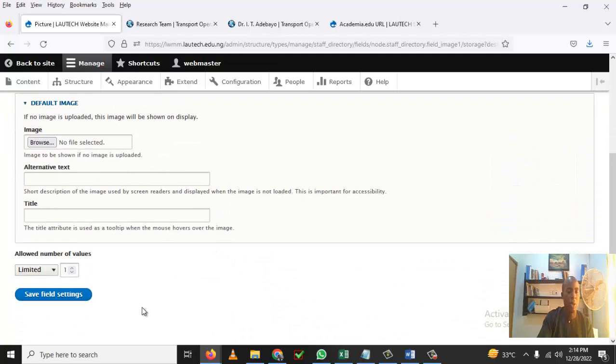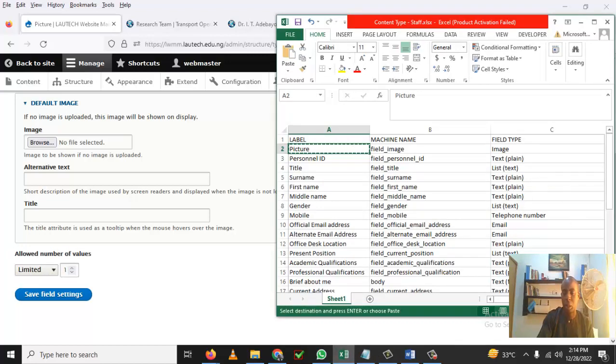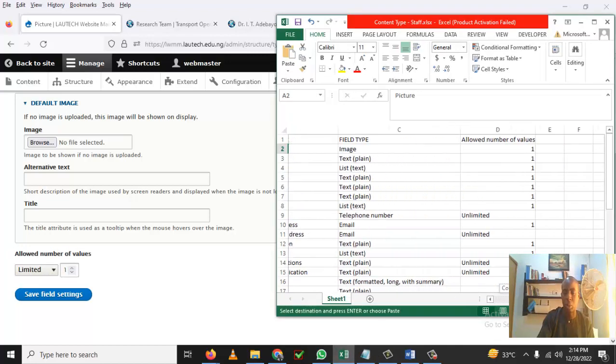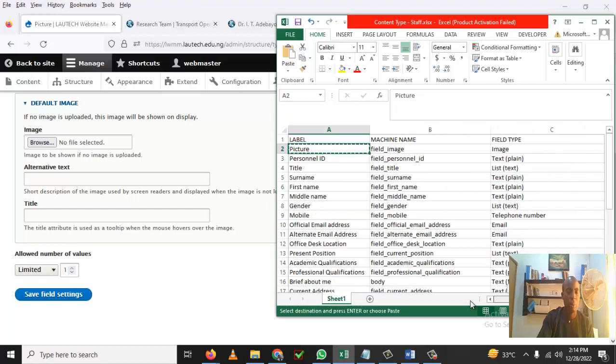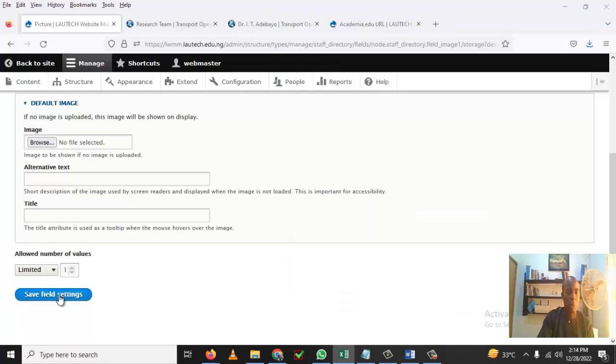So I'm going to leave all this. I only need 1 picture for each of the staff. So 1 picture here. Allow number of values: 1. Let me double check. Allow number of values: 1. Okay, so I'm going to click save.